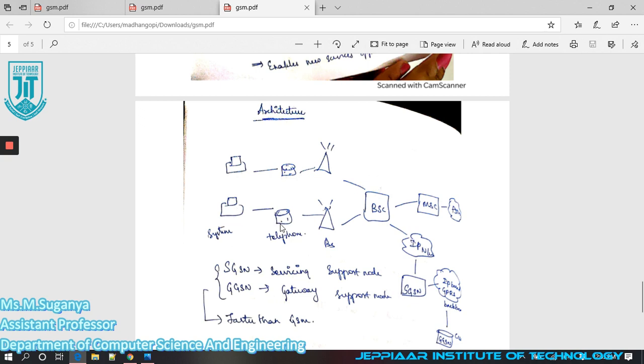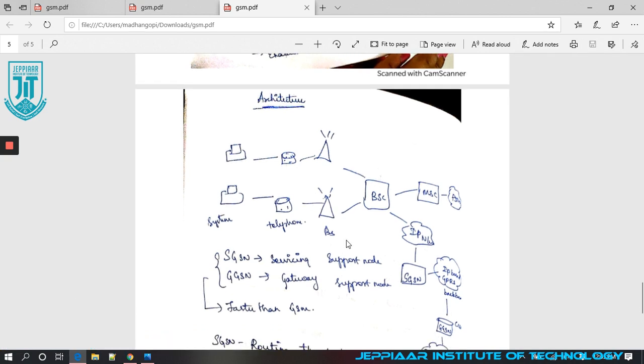The telephone is connected to the base station, and the base station is controlled by the base station controller, which in turn is connected to the MSC, and then to the PSTN and all the networks, the same as in GSM. The only difference is two important things that are added. One is the serving support node, that is SGSN, and then GGSN, which is the gateway support node.